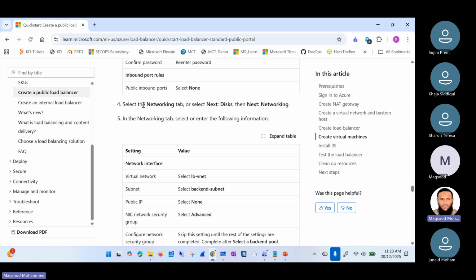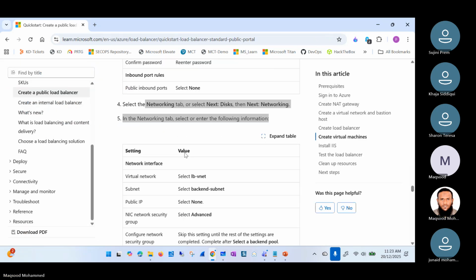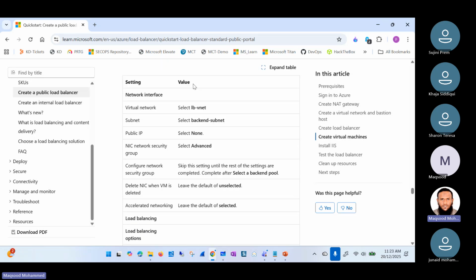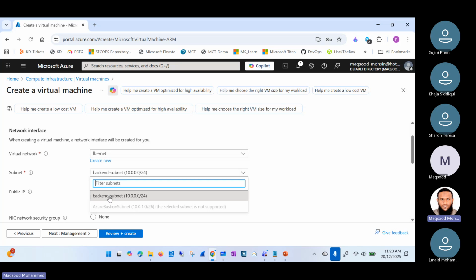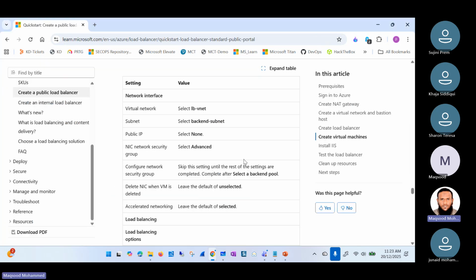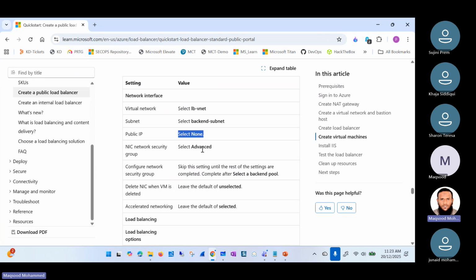So we are going to the networking tab now. Okay. Select next disk. Next networking. Okay. So we are going to go to the next networking. And in the networking, we are going to select the virtual network. That's important, right? So this is our virtual network, and we are going to place this virtual machine in our backend subnet, right? So this is going to be one of the backend servers. Public IP none. Public IP is going to be none. We're not assigning any public IP to the virtual machine.